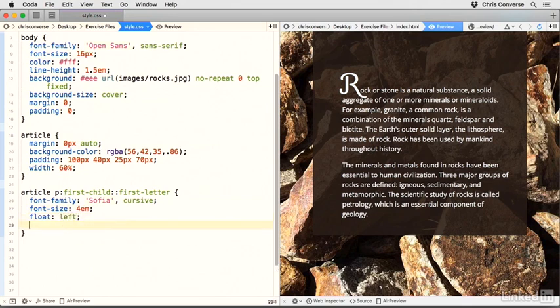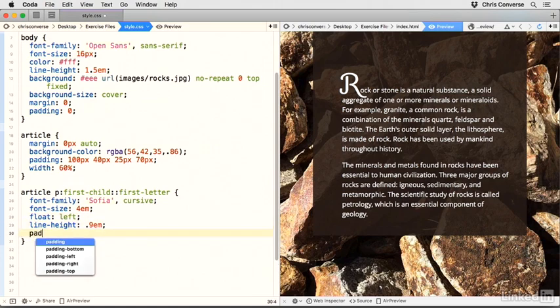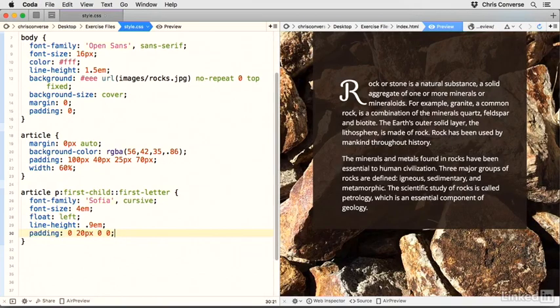Then on the next line, let's set line height. We're going to set this to 0.9ems, just a little bit smaller than the base font size. And then next we'll come in and add a padding property. And we'll set this to 0 on the top, 20 pixels on the right, 0 on the bottom, and 0 on the left. So with these in place, save your CSS, go back to the browser, and we'll now see that that first letter is now dropping down into the text area.